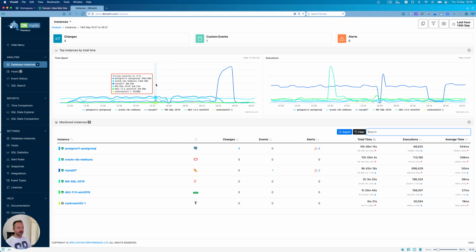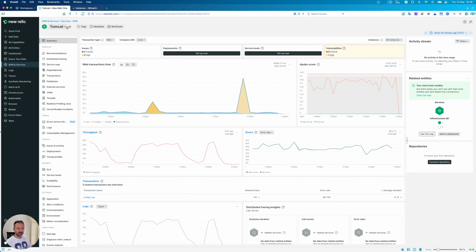If you don't already have DBmarlin, we have a free version where you can monitor any one database instance of your choice, and you can get that from dbmarlin.com. So you can see I've already got one running here, and it's monitoring 6 different instances. And the front end of this application is monitored here by New Relic.